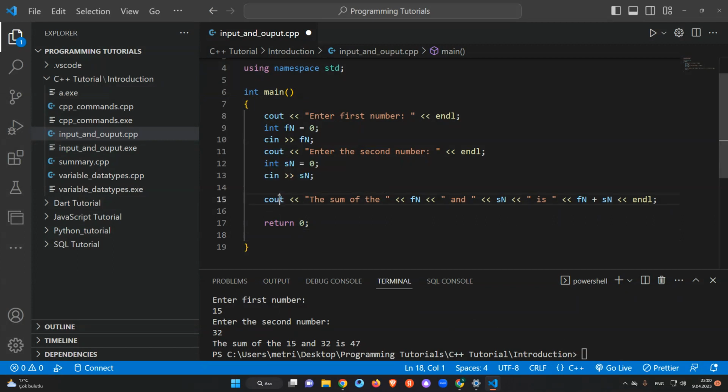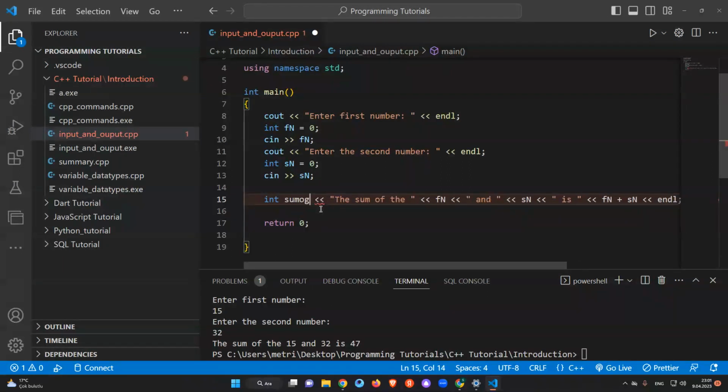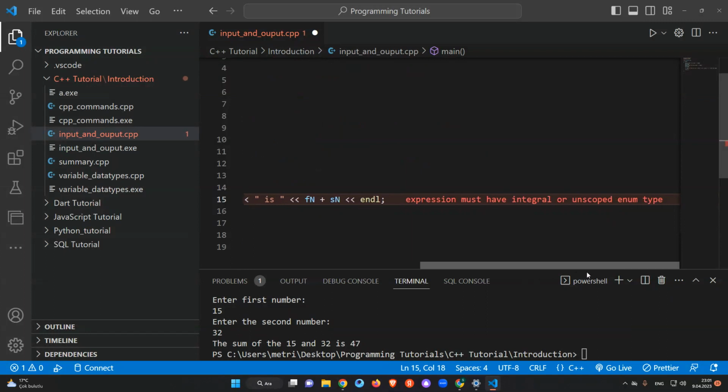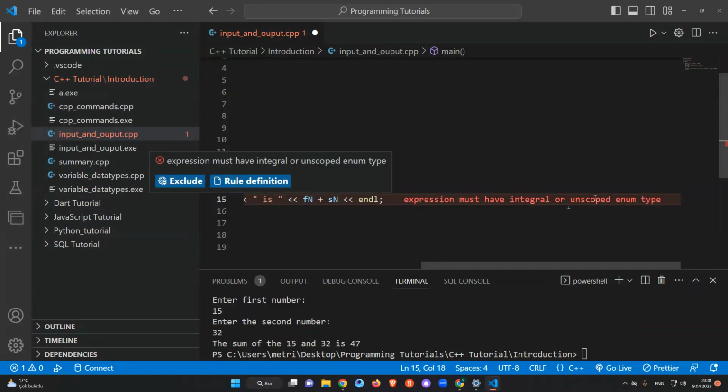But as you see, I showed you something in here. Maybe you come up with problems. If you say integer, I don't know, sum of like that, what will happen in this case if you do it like that, even the other one, do you think it works? What will it say? Expression must have integral or unscoped enum type.